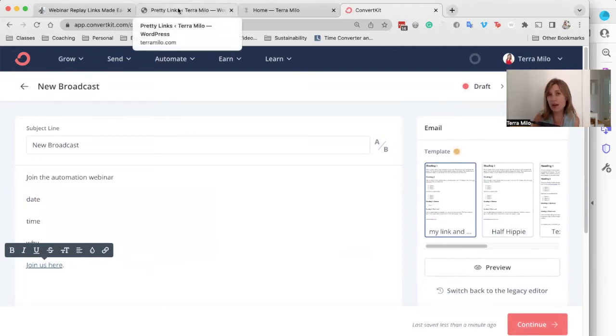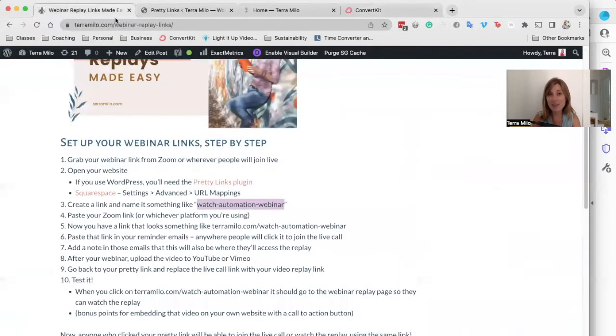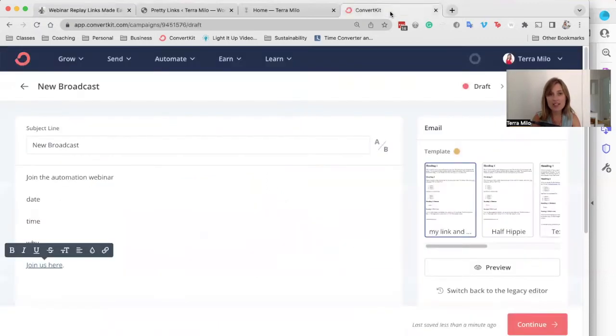So this would be the reminder emails and the confirmation emails. If you make a thank you page, like a webinar thank you page, put that link everywhere. So we're right here, paste that link in the reminder emails, anywhere people will click it to join the live call. You can also add a note here that says, this will also be the link to watch the replay. So they can keep that link and they don't have to get confused.